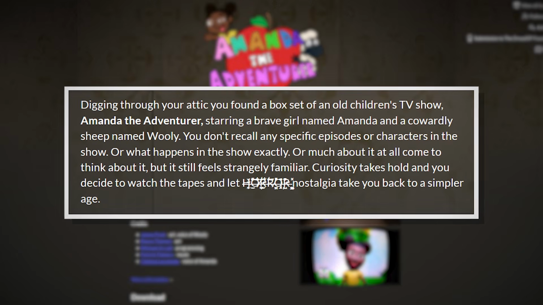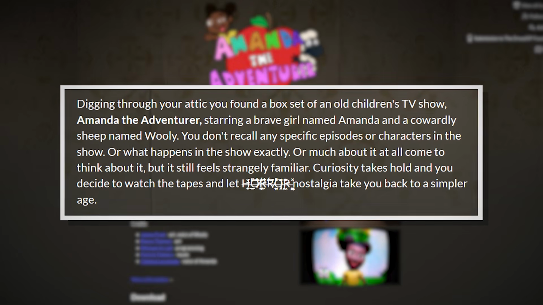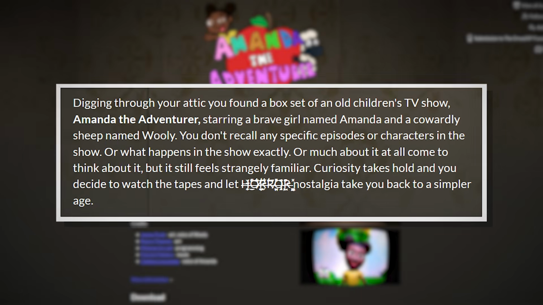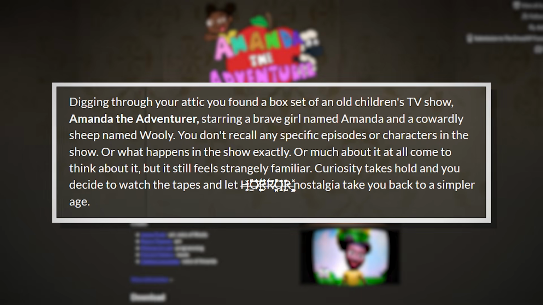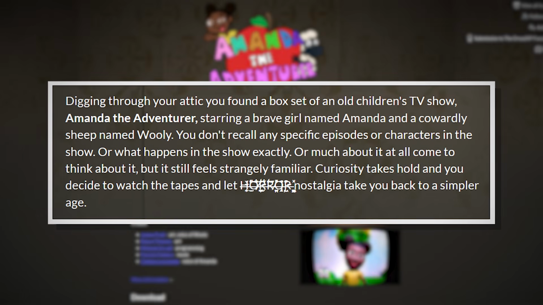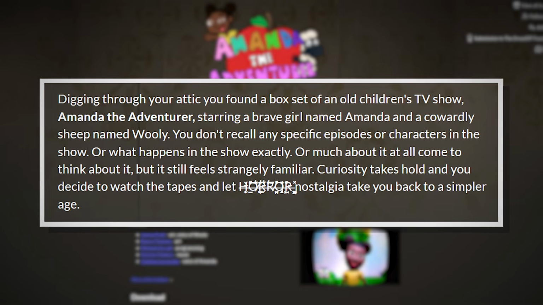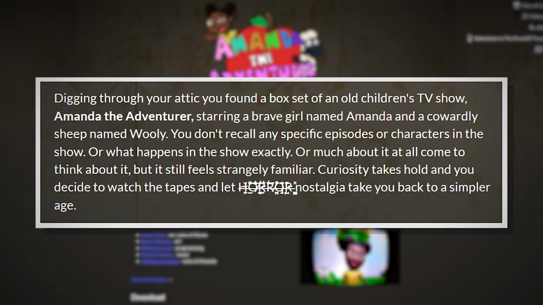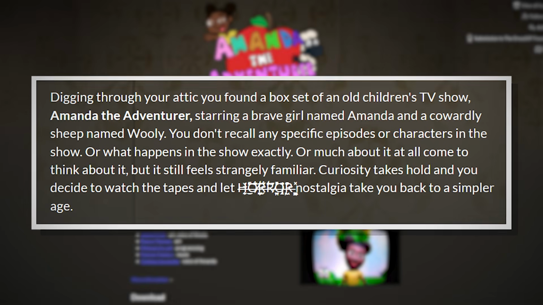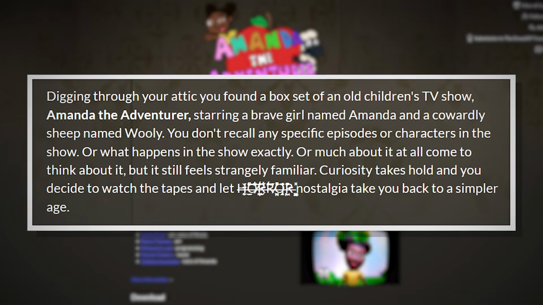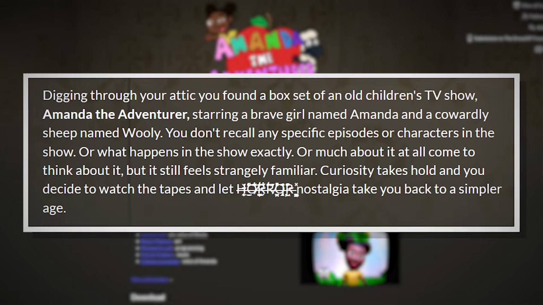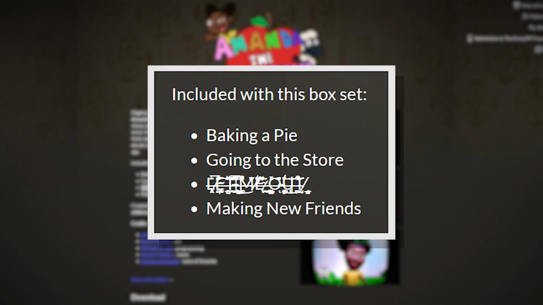Digging through the attic, he found a box set of old children's TV show Amanda the Adventurer, starring a brave girl named Amanda and a cowardly sheep named WOOLIE. You don't recall any specific episodes or characters in the show, or what happens in the show exactly, or much about it at all come to think about it, but it still feels strangely familiar. Curiosity takes hold and you decide to watch the tapes and let nostalgia take you back to a simpler age. Episodes included with the box set: Baking a Pie, Going to the Store, Let Me Out, Making New Friends.